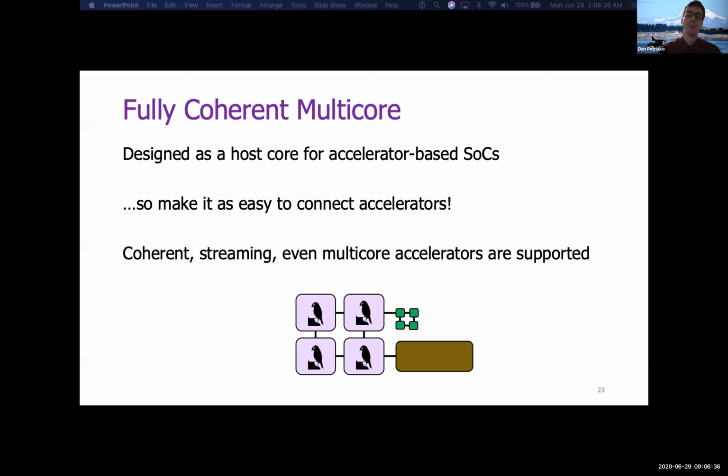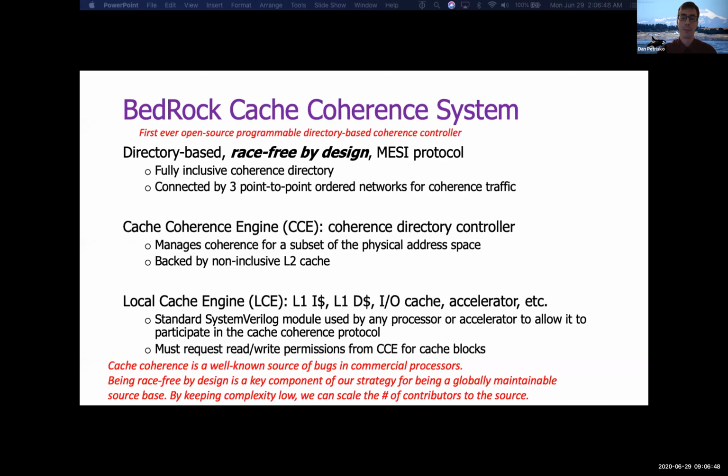BlackParrot can be used to build fully coherent multi-core systems with a wide range of supported accelerators. The design is not hyper-optimized to any one type of integration, but instead provides hooks to connect to accelerators with diverse programming and memory models. BlackParrot supports traditional messy-type coherence schemes or using a novel protocol, which we call Bedrock.